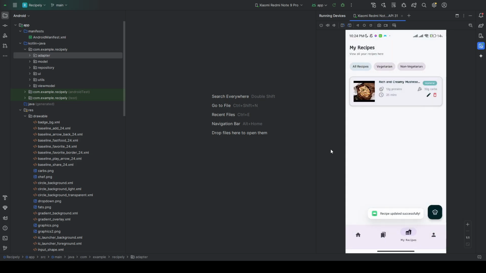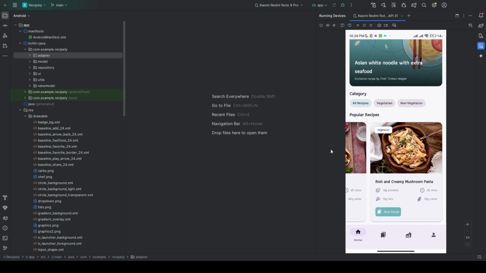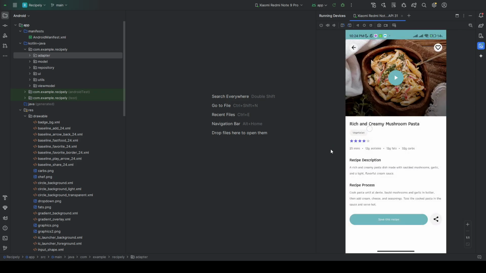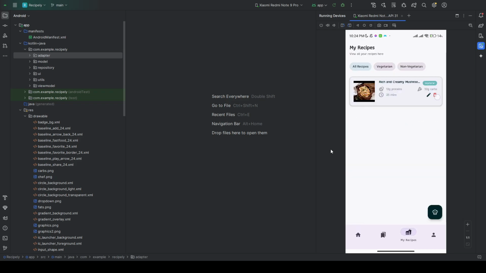Since we are using Firebase real-time database, the changes are reflected instantly across the app. Let's verify this by heading back to the home page. Yes, the updated title, rich and creamy mushroom pasta, is now visible here. And if you go to recipe details, we can confirm that the changes are reflected here as well. Finally, if I want to delete the recipe, I can simply click on the delete icon.